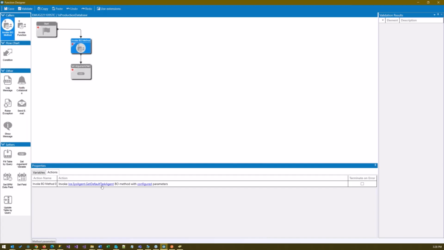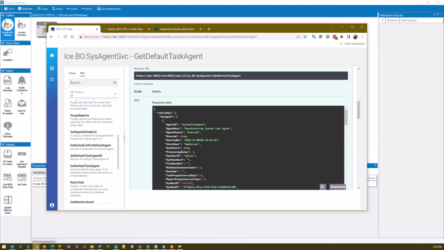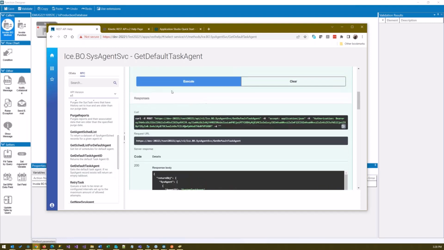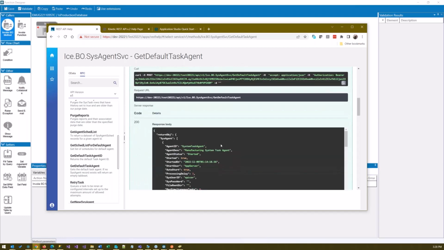Now, how did I know that's the right method? Because I went to Epicor help, the REST API. I looked at SysAgent and I started playing with these methods. And when I went with GetDefaultTaskAgent, I just did the execute because this doesn't take any parameters. Hey, I can get my root file dir. Trust me, it's in here somewhere. I swear it was. Agent, file root dir. There it is. So again, ours is blank, but I'm going to use agent ID just for this. But you could call this and you would look for your file root dir.